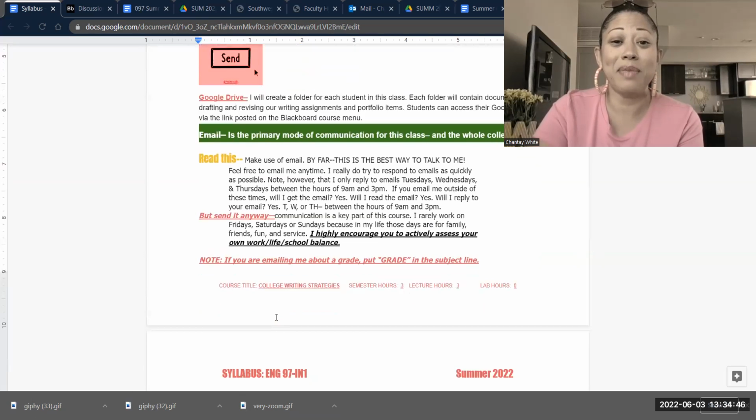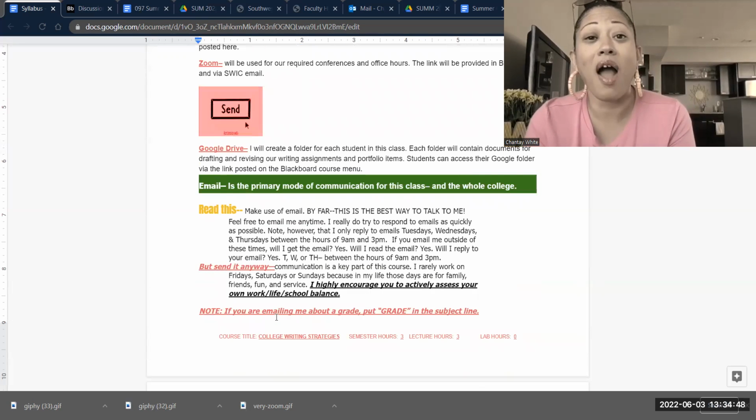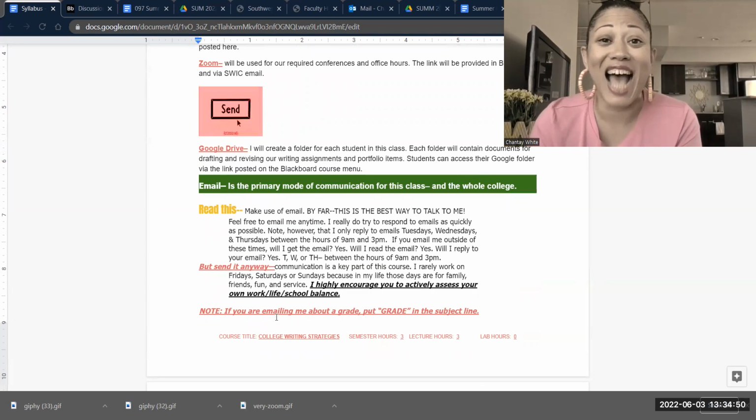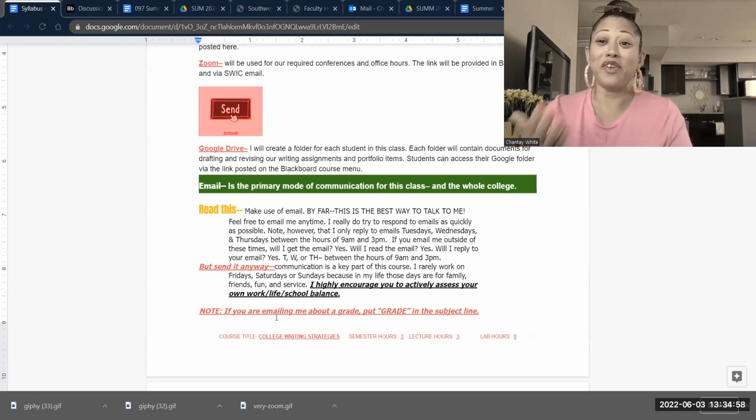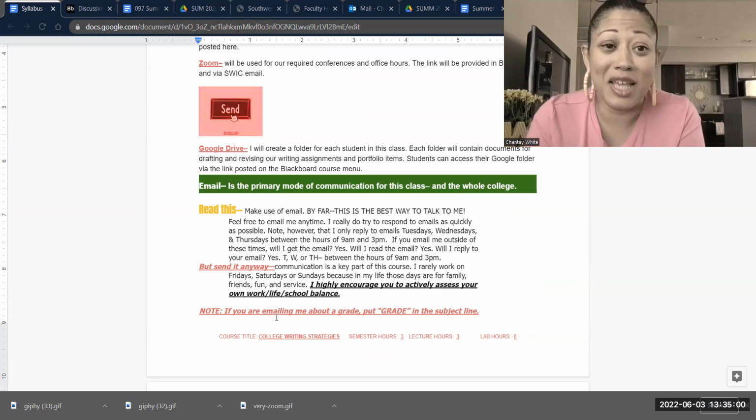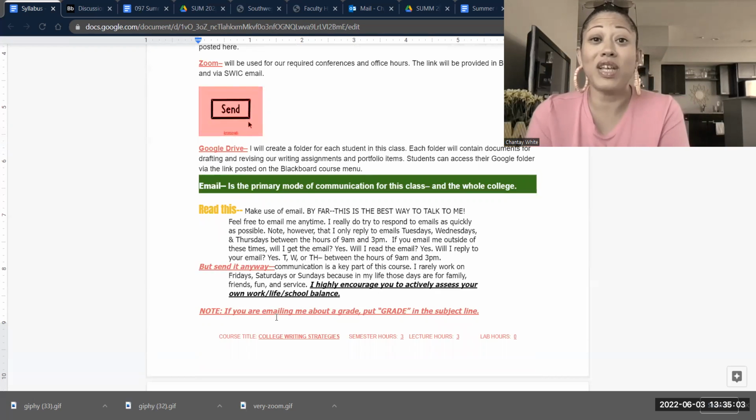The next thing is email, right? So email is the primary mode of communication for the entire college. So financial aid, if they need you, they're going to email you. The bookstore, if they need you, they're going to email you. Enrollment, if your class schedule changes, they're going to email you. And the same thing works for this class.